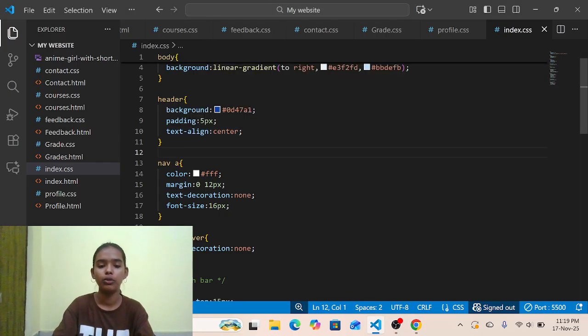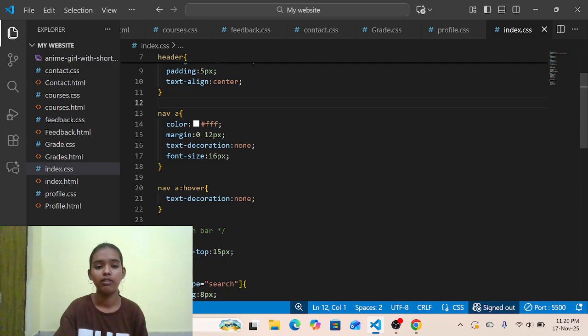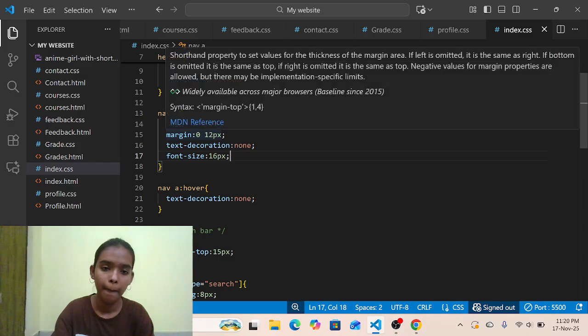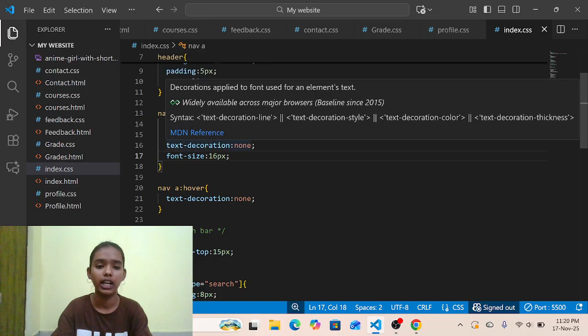Then text align: when we want text on the right, left or center, we use text align. I am taking center. Then this is the navigation, and a is the anchor tag. We can also take two selectors at one time. Then color means text color, and I'm taking white.